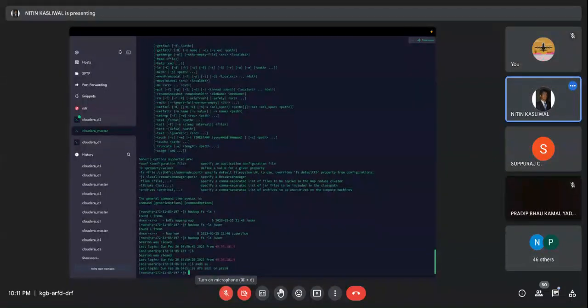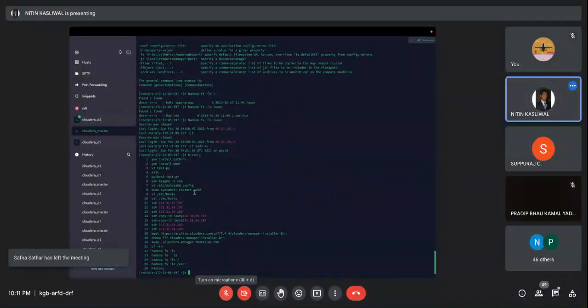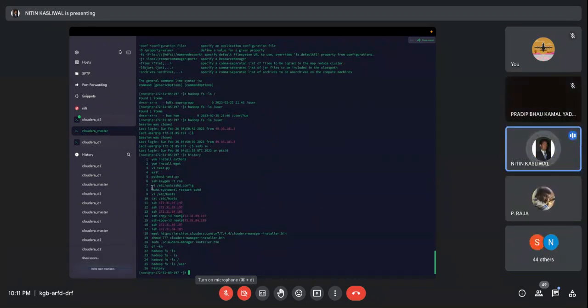Now I am on the root part. As a first step, you have to disable the firewalls. The firewall disable command you can get from the internet. You just have to run it. I'm showing you some commands which I have run. Once you have disabled the firewall, you have to generate the keygen. Keygen is used to enable passwordless SSH for the 3 nodes, because in Cloudera, if you don't enable passwordless SSH, it will not work.